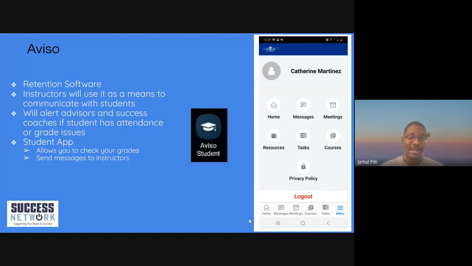All right. There's also an app. It's available for iPhone and Android. Just type in Aviso Student, and you can download it. This is a screenshot on the right side. You can message your instructors. You can see your grades in classes. You can set up meetings if you want to meet with your instructor at certain times. Whatever it is you want to do, you can use the app.